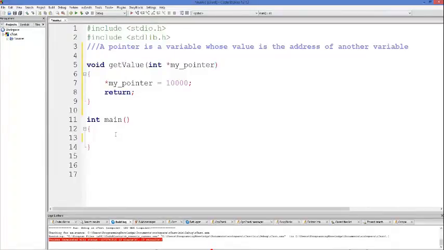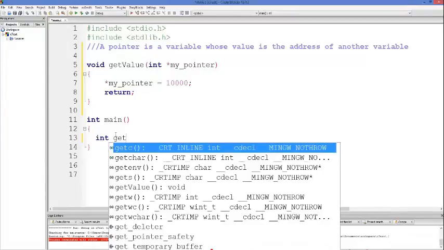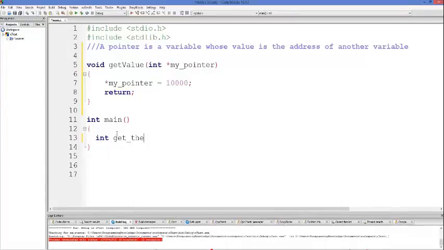Now in order to use this get value function here in our main, first of all we will declare a variable, for example int get the value, and we are not initializing it, just consider this because we will store this value at the address of this variable, right? So let's see how we can do this. So we will just call the get value function.